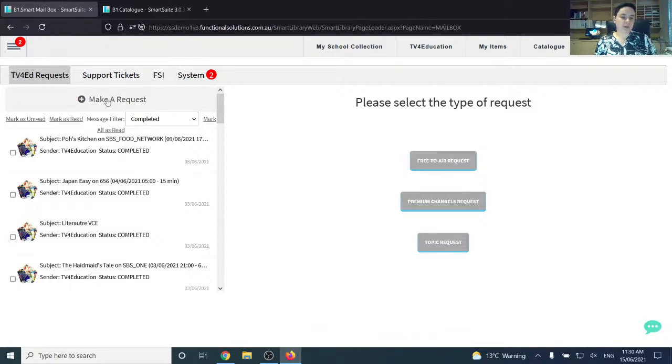So if you want to make a new request, you just click this button up here that says make a request, and it will give you the 3 different options that you have for requests. So Free to Air Requests is anything that is currently airing on free to air, and also anything that has aired within the last 90 days. We keep all of our free-to-air files for the last 90 days.